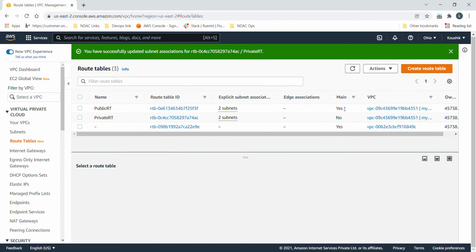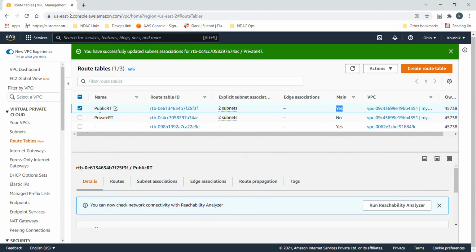Okay, we have associated. By default, this is the main route table. If you see it, we did not change or edit this main one. If none of the subnets are associated to any route table, by default they will be associated to this particular main route table. So this is how it is.